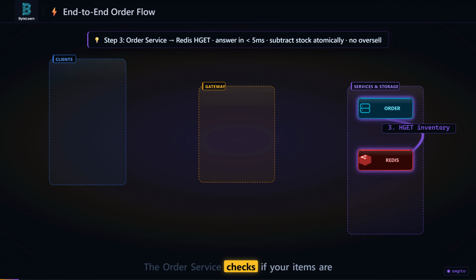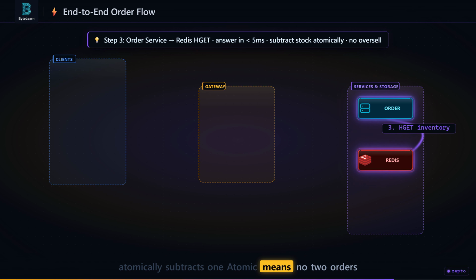The order service checks if your items are in stock. It sends one command to Redis, GET, which means get this value by key. The key is inventory:storeID:productID. Redis finds this in memory and replies in under 5 milliseconds, faster than a single blink. If stock is above 0, it atomically subtracts 1. Atomic means no two orders can grab the same last unit at the same instant.